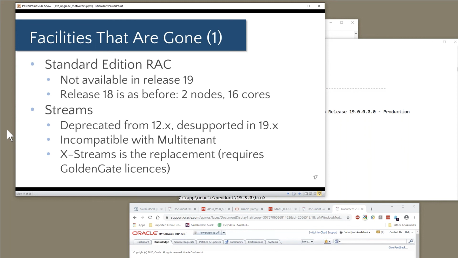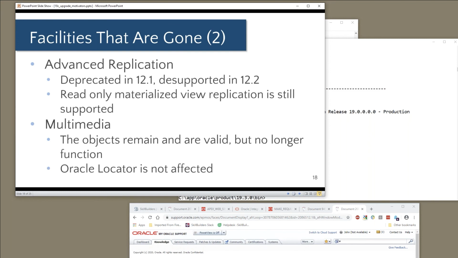So multi-tenant requires a license, is this correct? Yes and no. Let's deal with that straight away. Oh, this was the next slide. Advanced replication, I mentioned that's gone. Multimedia is gone.